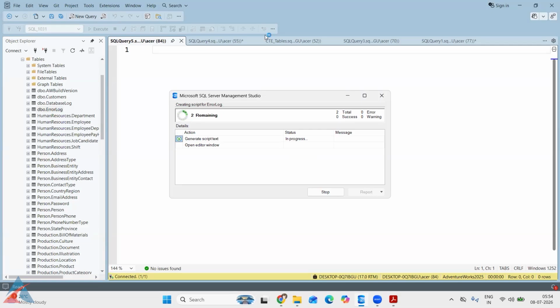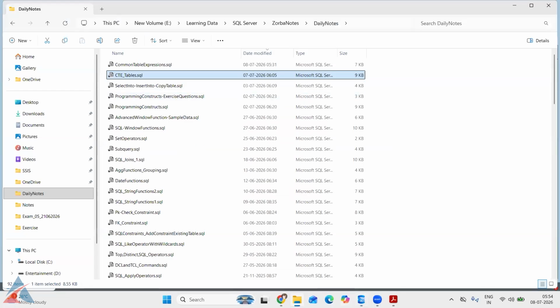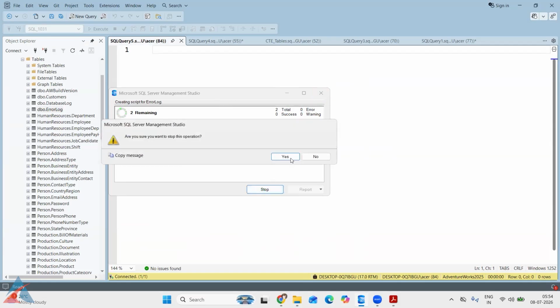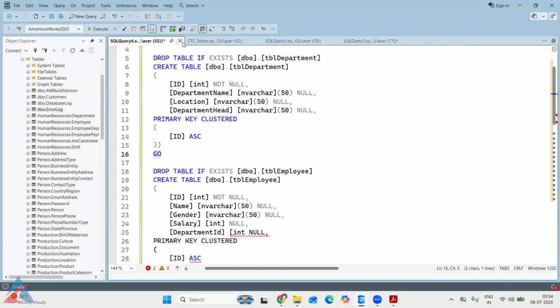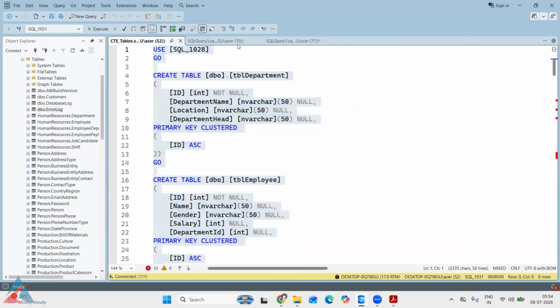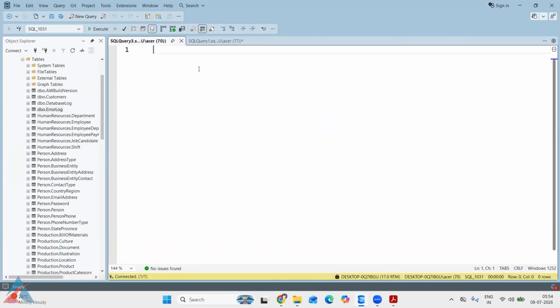Okay, so we can consider this GO as a batch separator, which will tell SQL Server Management Studio to execute the code written above the GO statement as a single batch of code. Why is it taking this much time? Let's cancel it. But whenever you use Object Explorer to script any table or procedure, it will always give you the GO at the end.